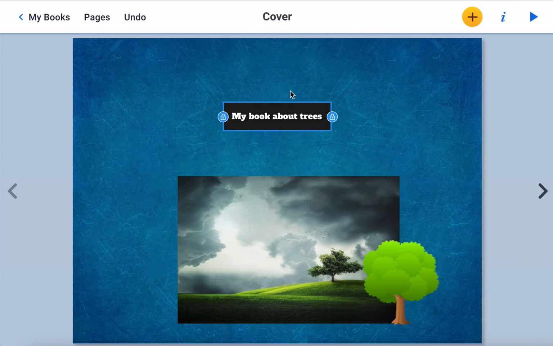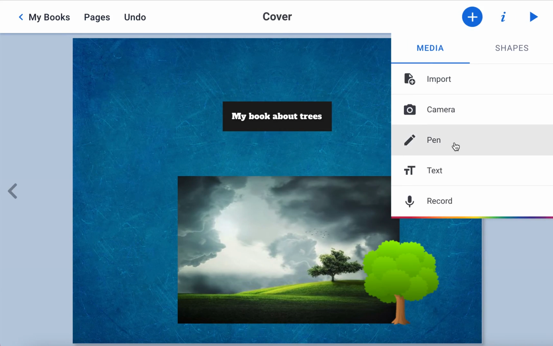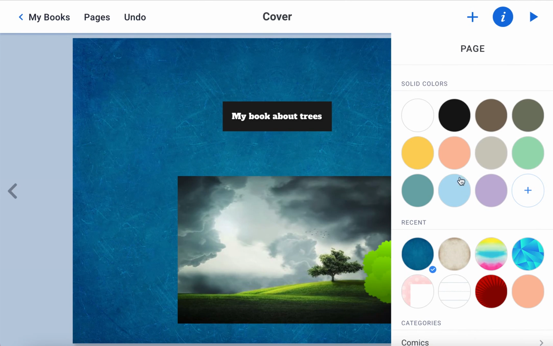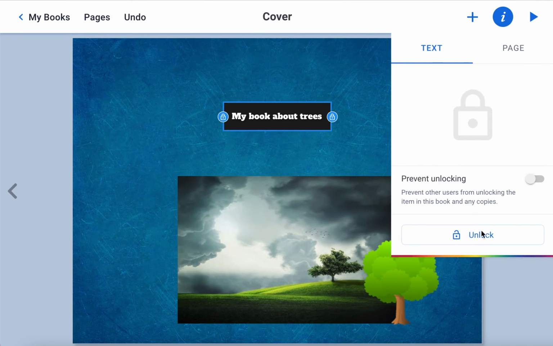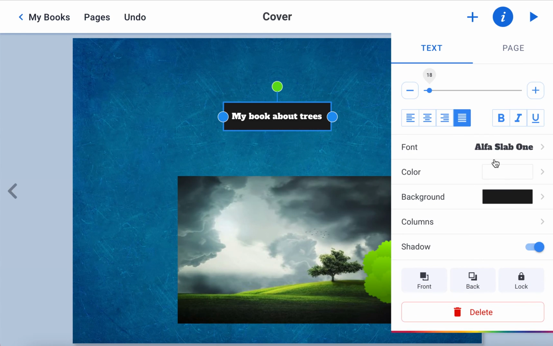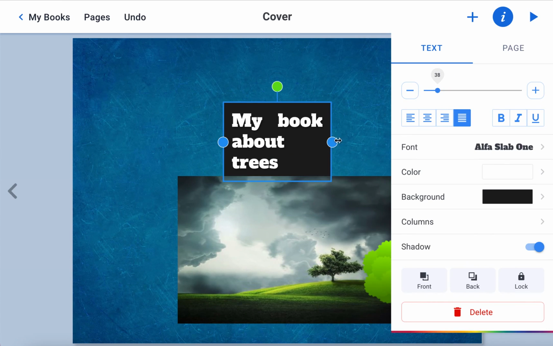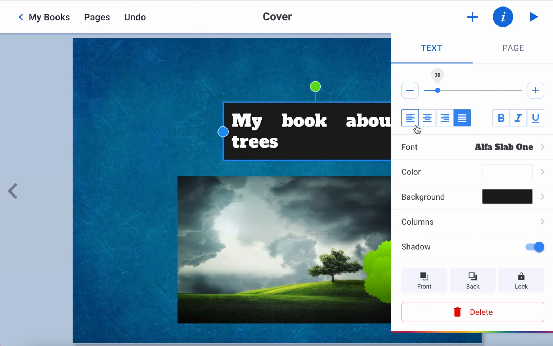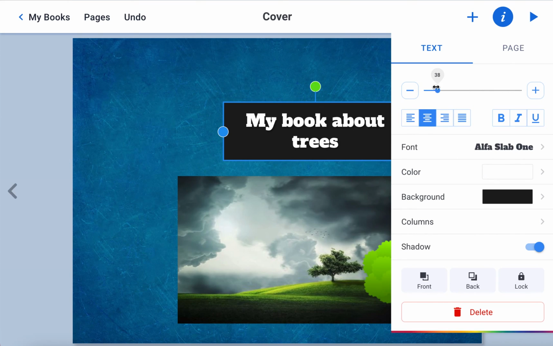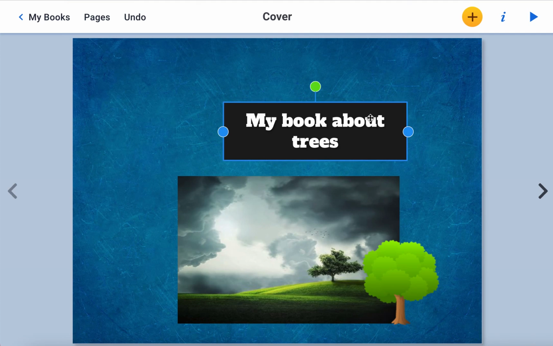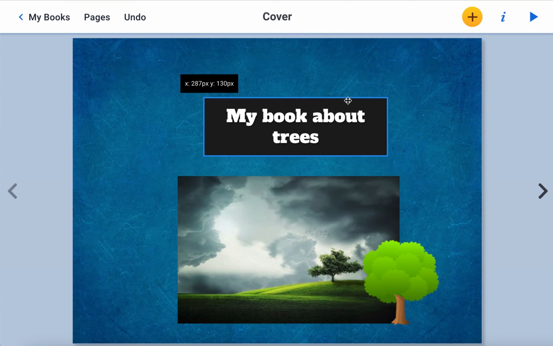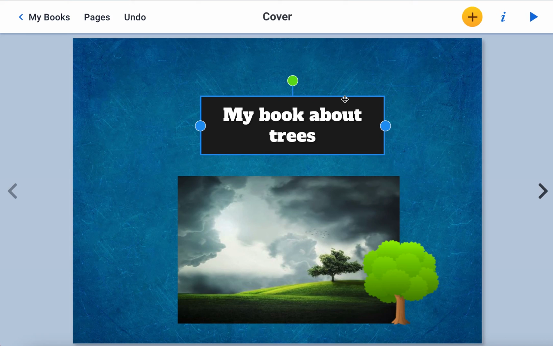You're able to lock the images, not only the title. If you don't want it to move, it's now locked, so you're not able to move it from there. If you want to change it, you go back to the information or the title and click on unlock. And also the size of your font. There we go. And that is how you make the cover of your book.